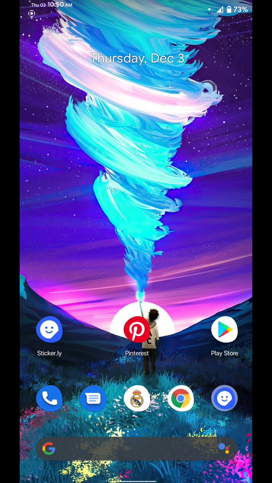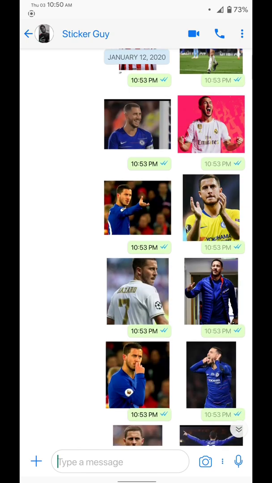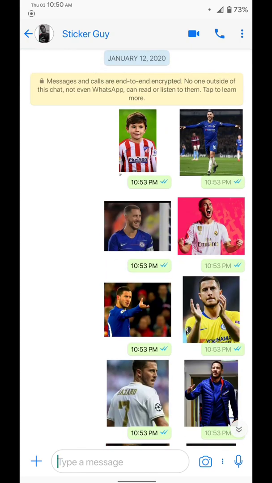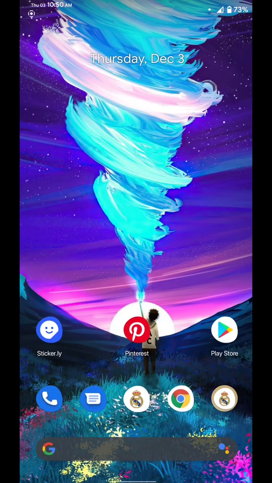Today I'm sharing you all a tutorial on how to make your own stickers and use them on WhatsApp. So your main stickers will look like this. You can use the photos of your gallery or you can download them from Pinterest as I do.